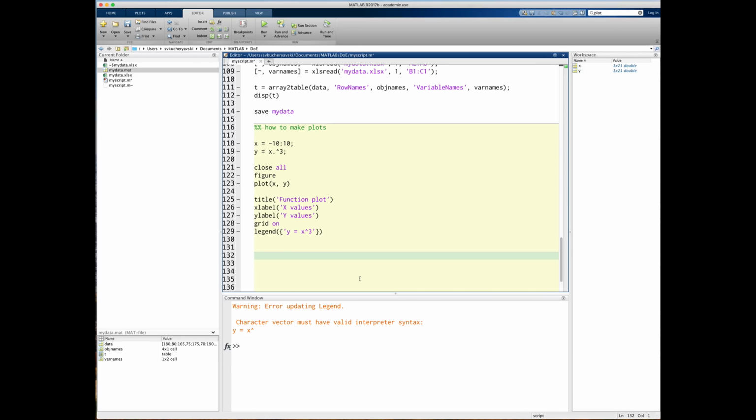Now, the next thing which is useful to know is how to make several plots in the same figure. Actually, one figure may have as many plots as you would like.